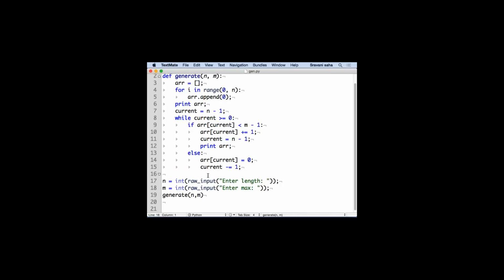You are appending the array with 0, 0, 0. Initially, I'm putting 0, 0, 0. If you see, you are just printing an array at the end. If you print the array again, it will just be like 2, 2, 2 or like that. You are actually overwriting the array again, updating the array. It's a single variable. Okay, it's the same array.